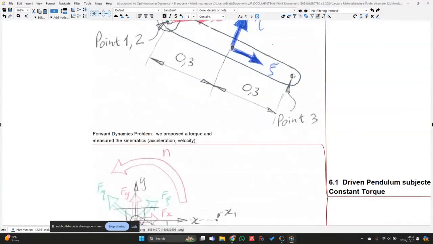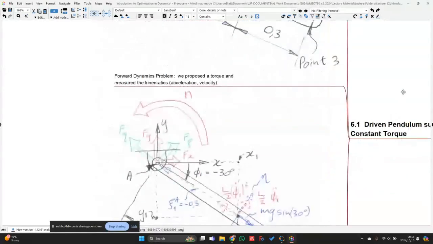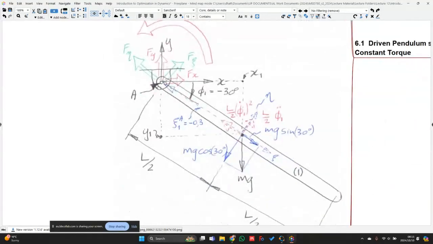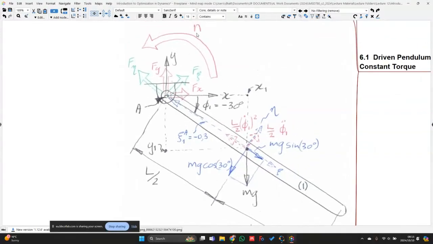Point 3 as well was not necessary to define, but it's useful if you want to just simulate or animate what happens to this pendulum rod as it moves. So the forward dynamics problem, we proposed a torque and measured the kinematics, so the acceleration and the velocity. And this is essentially the free body diagram that we considered for that. We had some input torque defined over here called N.